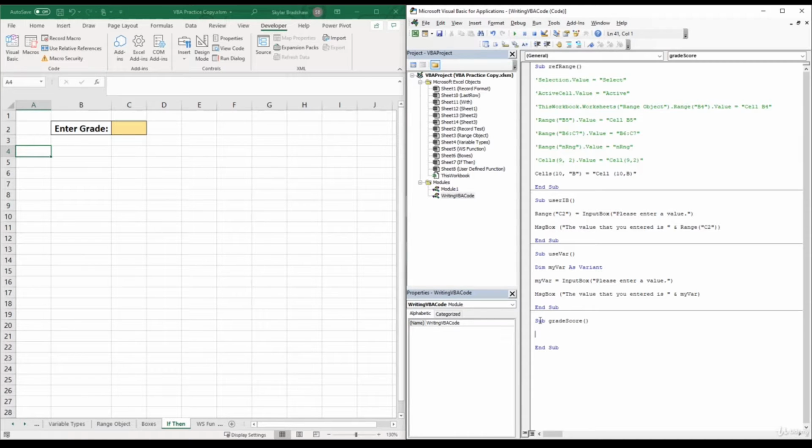Now, like I said before, using variables inside of our code is very useful and it's good practice. So let's create a variable that will store the value that we enter in cell C2. The first thing that we have to do is declare our variable. So we need to type in Dim, then give the variable a name. I'm just going to call it myCell. And then we need to specify what type we want to declare this variable as. For our grade, we know that we are going to enter anywhere between 0 and 100, so we can just declare this variable as an Integer.